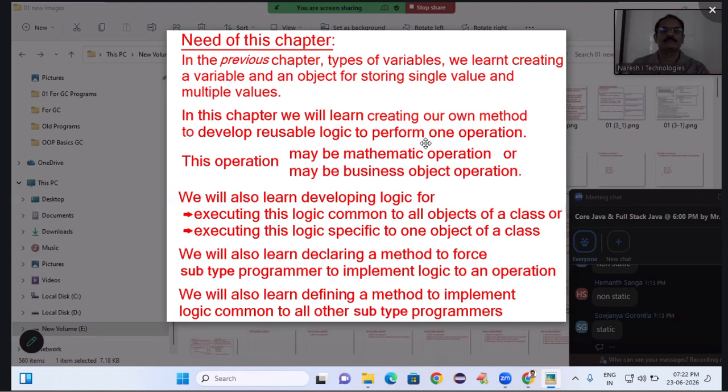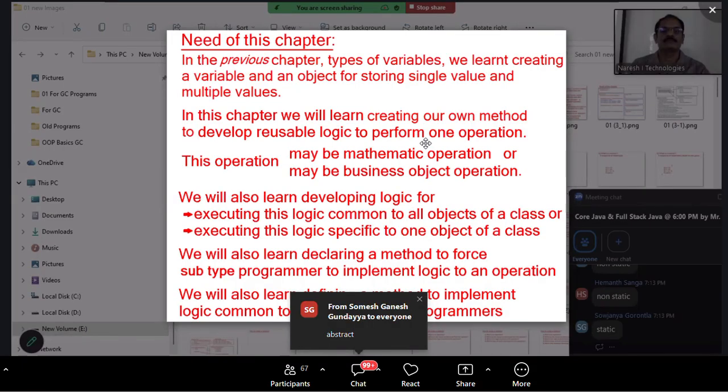Abstract method or concrete method. Just now I explained. A method without body, without logic is what? Abstract. A method with body is called concrete. I want to allow other programmers to use my logic, the method should be concrete. I want to force other developers to write logic, the method should be abstract.